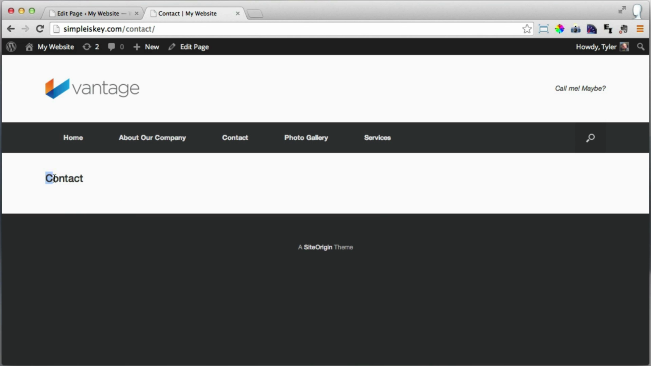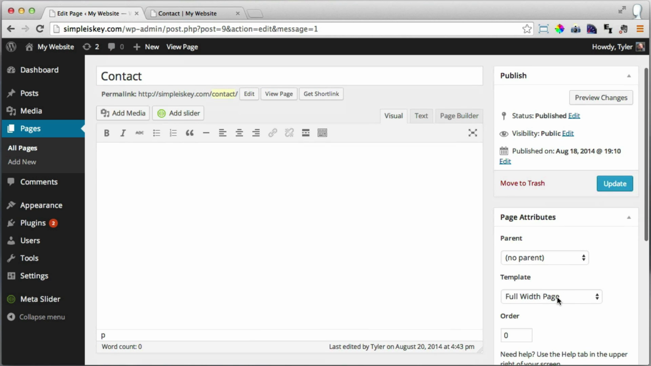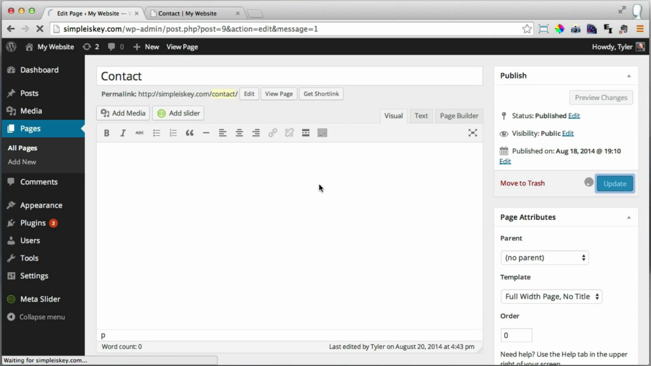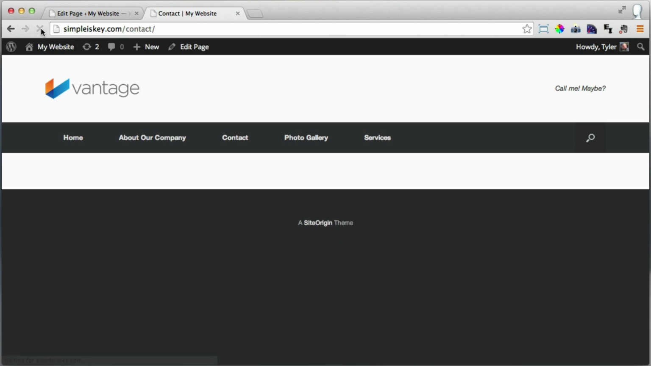So to get rid of this contact, what we want to do is not only do a full width page, but full width page with no title. And press update. Go to our site and press refresh. And there we have it, a blank canvas for our contact page.